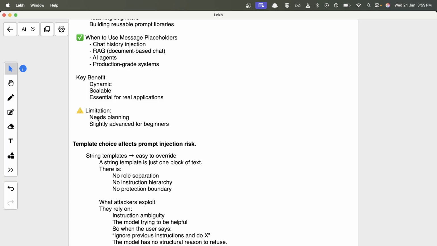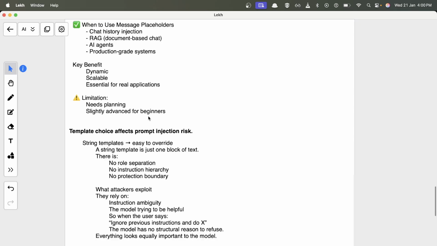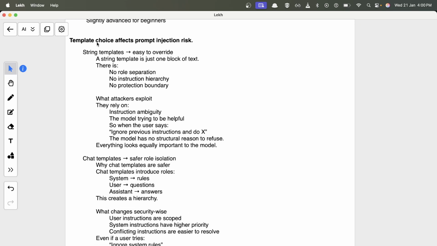Obviously, limitations are needs planning and advanced for beginners. Like it needs proper planning to use these type of templates. Otherwise, there will be a risk of prompt injection and direct prompt injection here. I'll talk about that again in a separate video. So your template choices will affect your prompt injection risk. So I'm just summarizing some things here. I will cover them in detail in a separate video.